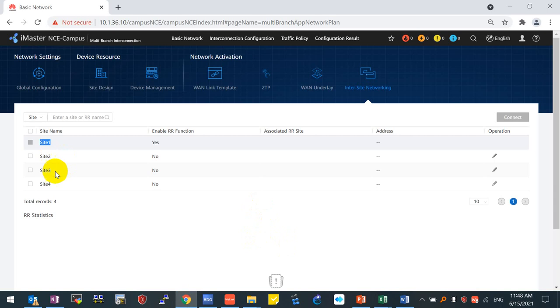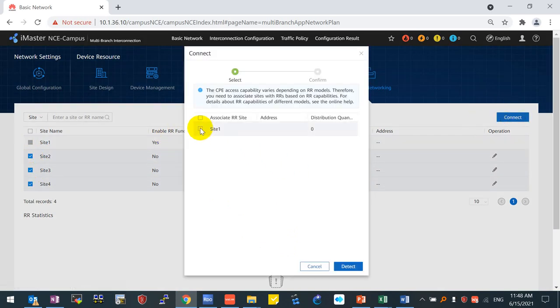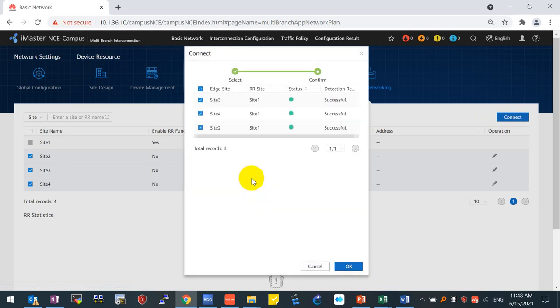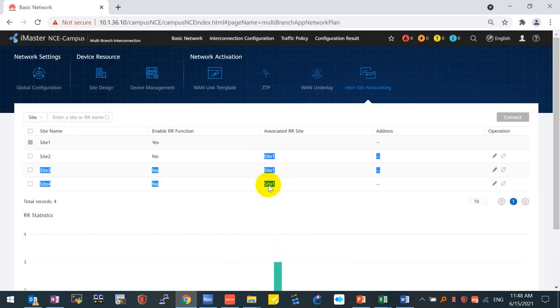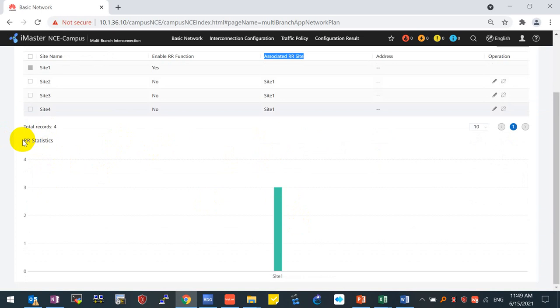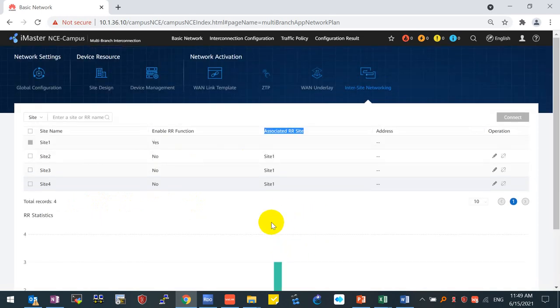We come back to the controller. Okay. So what we need to do is connect site 2, site 3, and site 4 to the route reflector. Otherwise, the BGP EVPN cannot be established automatically. Okay, so we will check these three and click connect, and check site 1, because site 1 is the RR. Detect, okay, then click OK. So after finishing this step, you will see site 1 appear here, which means site 2, site 3, site 4 have been associated with the RR site. Okay, RR is the site 1 site. So move on to the bottom part, you can see the RR statistics. There are three RR, which means three BGP connections have been created between the RR and the sites. Okay, so we finished today's session for WAN underlay.